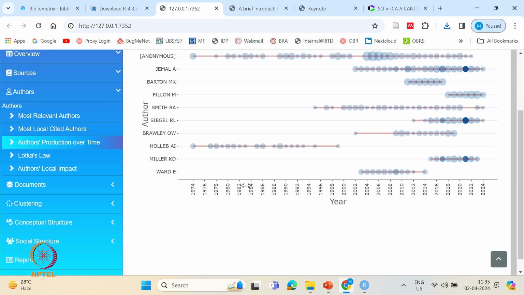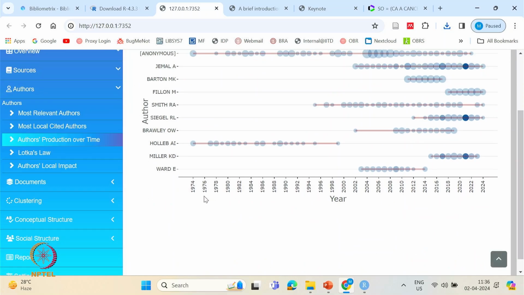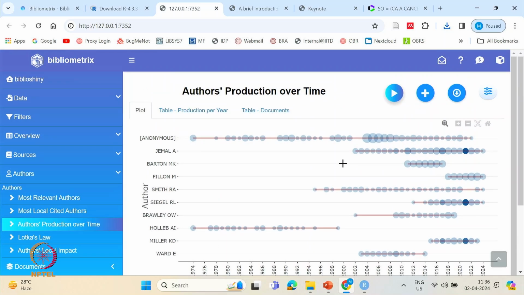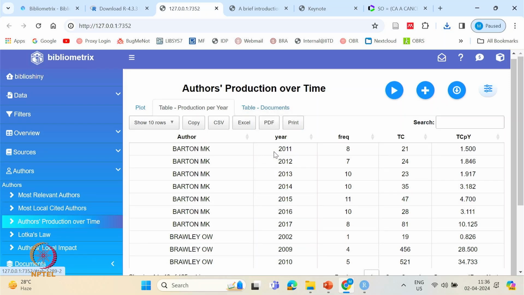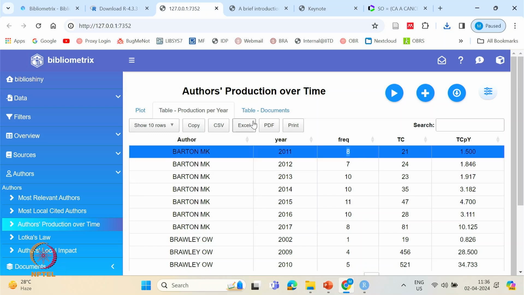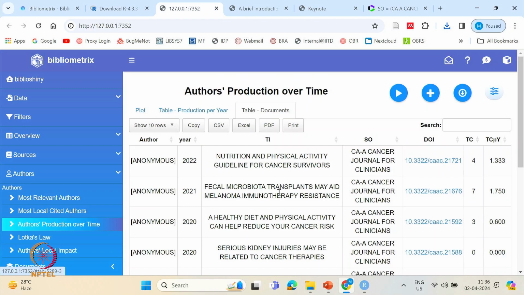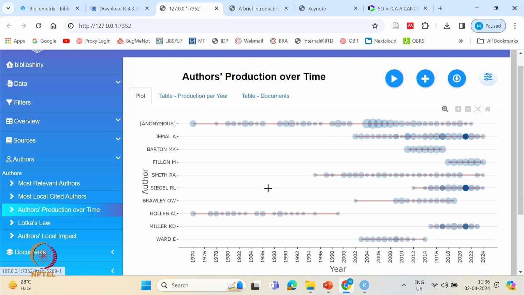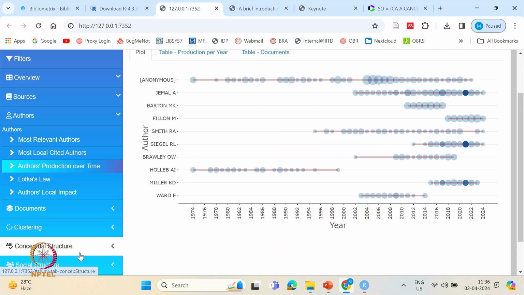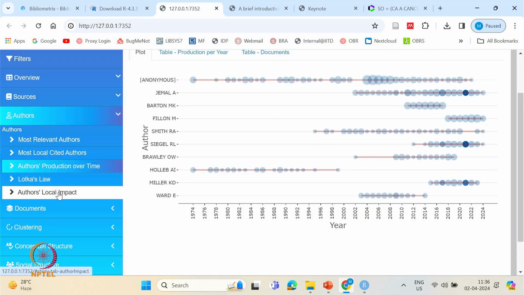See, this is the author production over time during the period of publications from 1964 to 2004. How many authors have published a number of articles? You can also see the documents the authors have published in table format, the frequency of the number of articles, and also the details of the articles. It is also one of the most important figures that we need for identifying author production over time. This helps to identify consistency in writing or doing research on a particular area and also publishing on the same journal. And we have Lotka's law and other local impact.